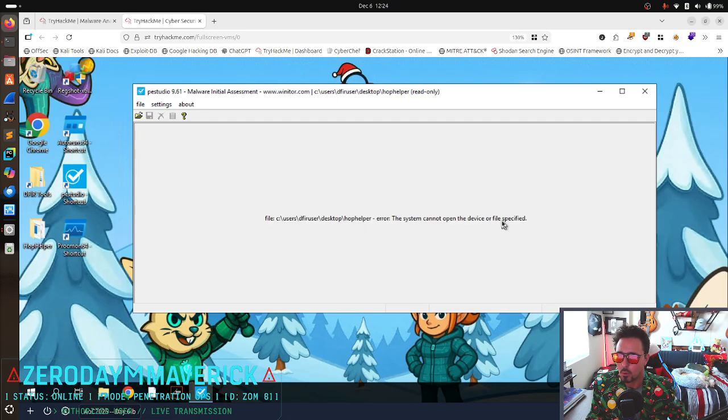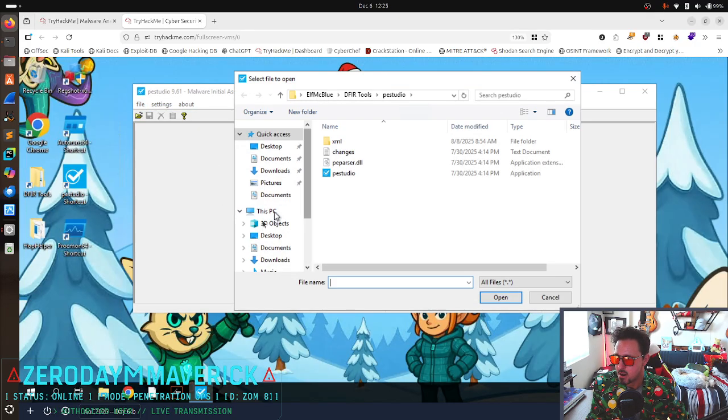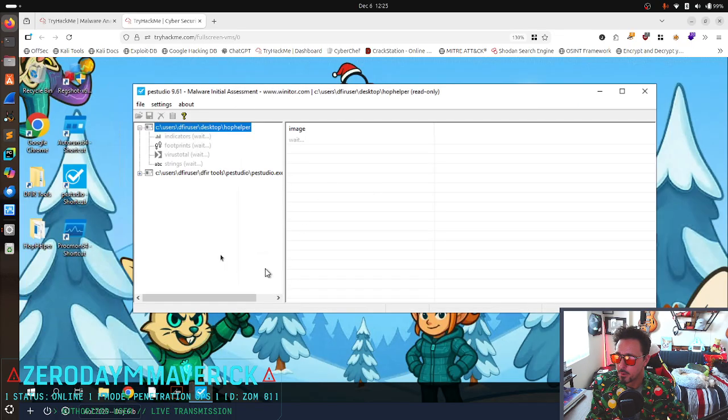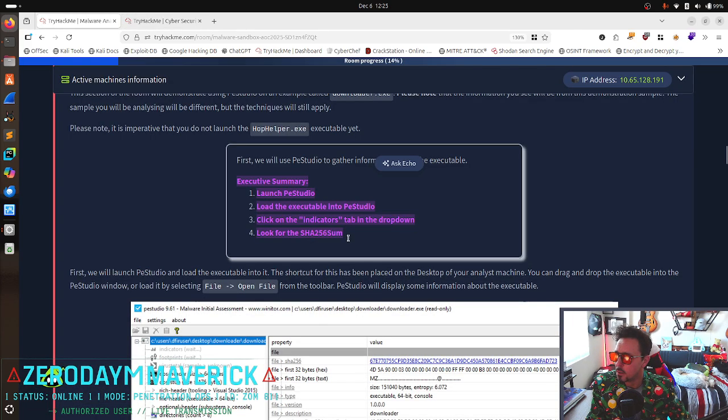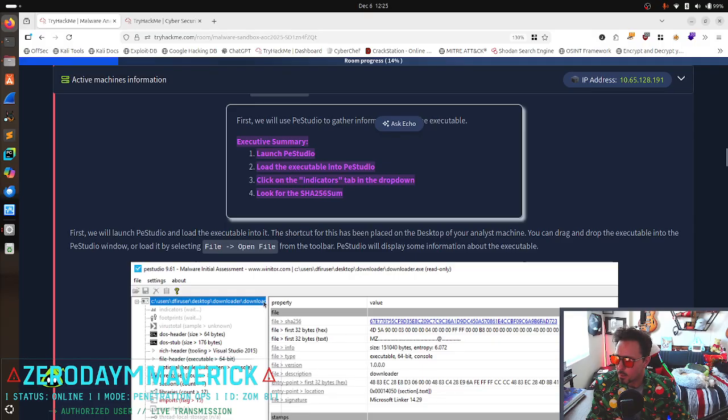It cannot be opened on the device you specified. PeStudio, why can you not? Open file. Okay, so this is HogHelper right here.